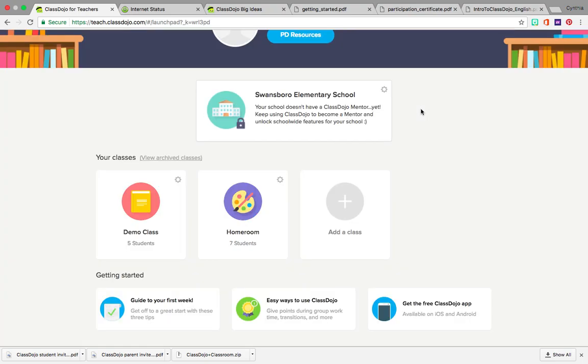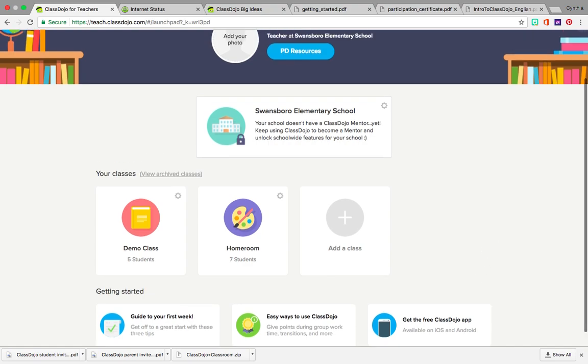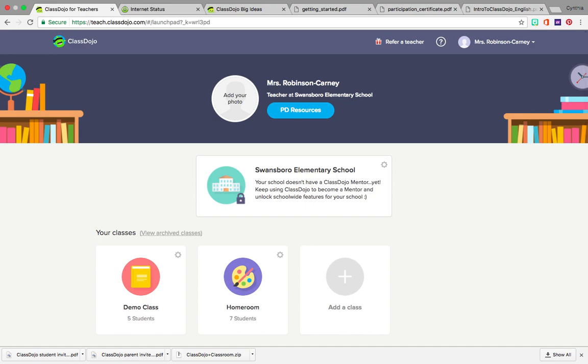So I'm going to exit out of that. And this last option allows you to either get the Class Dojo app on your iPhone or Apple product, as well as any Android tablet or device that you may have. And so you're able to pull it out and easily use it even without a computer. So as you can see, lots of great resources here.